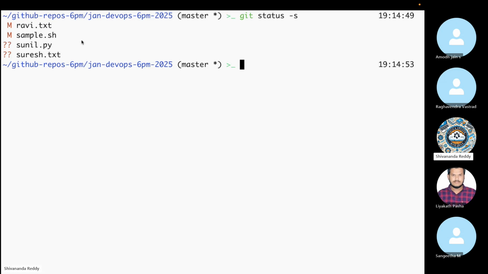In the previous class, after we created the files, what command did we run? Add. Git add, space, then file names we need to give. Then those files will go to the staging area, green color. But there are 4 files. Even 4 files, one after the other I can add. If suppose 1000 files are there, I cannot add one by one, right?